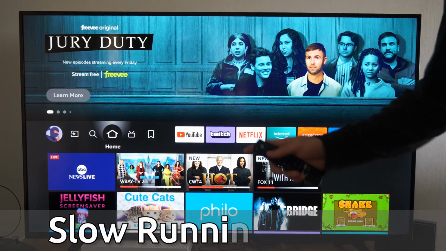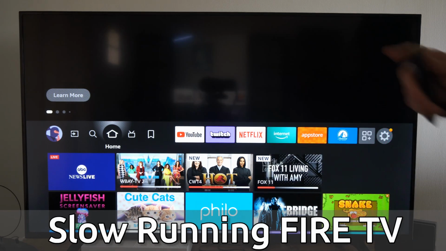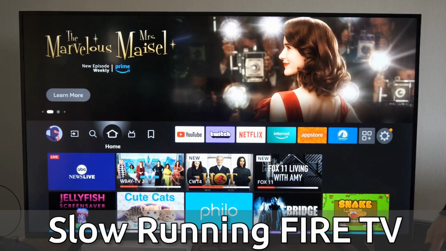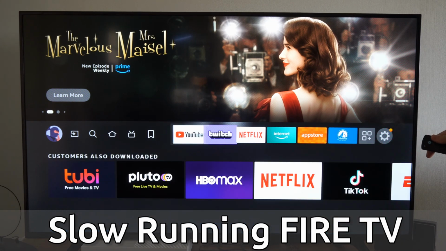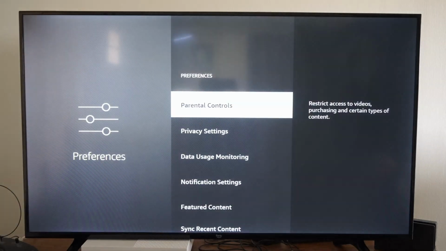Today in this video, I'm going to show you how to speed up your Amazon Fire TV if it's stuttering, lagging, or just being slow. So on the home screen of the Amazon Fire TV, let's go on over to settings, then go on down, and we want to go over to preferences now and select this.